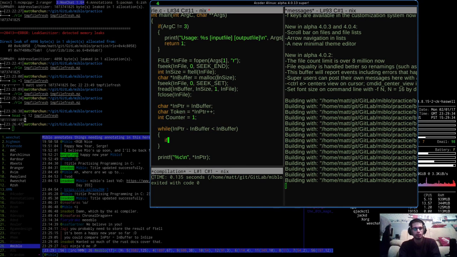While that, if the token is equal to in pointer, now I'm not sure if this is going to be quite correct. Or is it? Because in buffer stays the same. In pointer is the thing that goes across. And because I've already incremented it here, I can't increment it here.